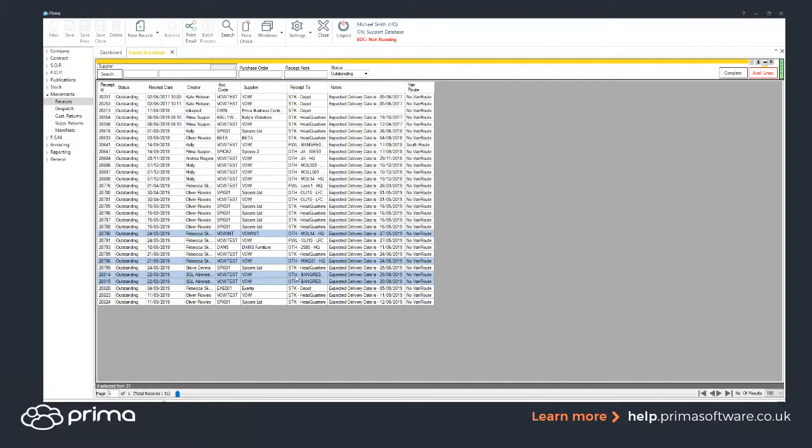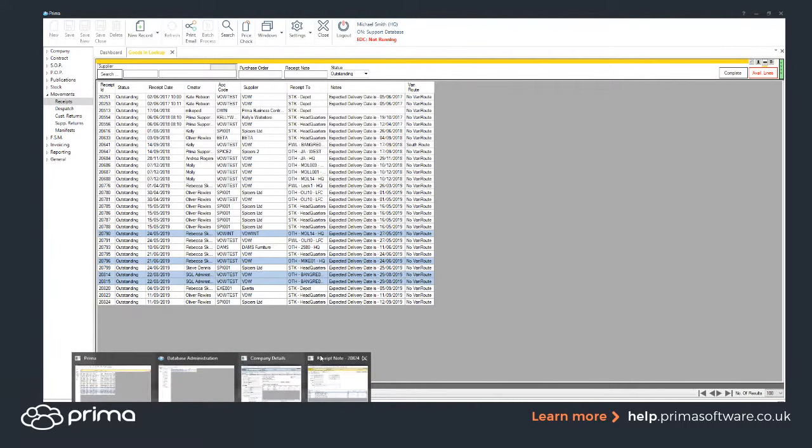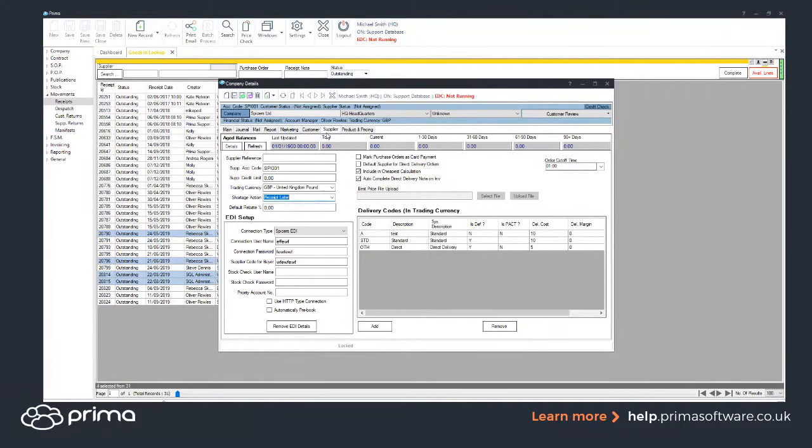So off the back of that, something that will help is a little bit of automation. If I just go back into the company, on the supplier tab, we have this option here ticked, which basically automatically completes direct delivery notes on Invoice.